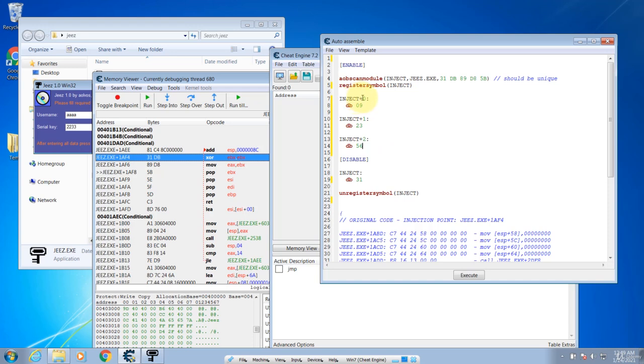So inject plus offset 0 is referring to 31, and we want to write 09. Inject plus 1, offset 1 here, that means we want to write 23 at this location. Inject plus 2 means this location, offset 2, and at offset 2 we want to write 56. This is the meaning of plus 0, plus 1, plus 2, okay? Plus 0 means here, plus 1 means here, plus 2 means here. So this is direct tampering of memory, okay?